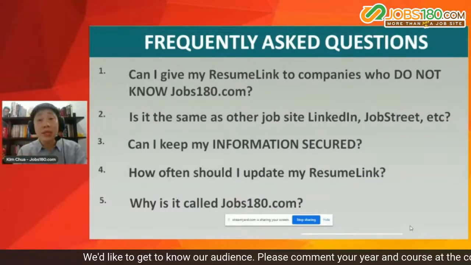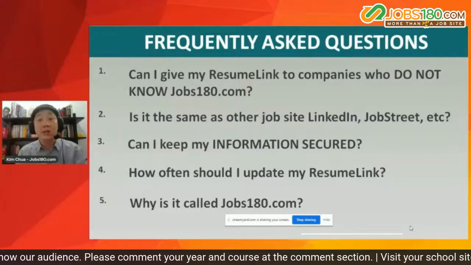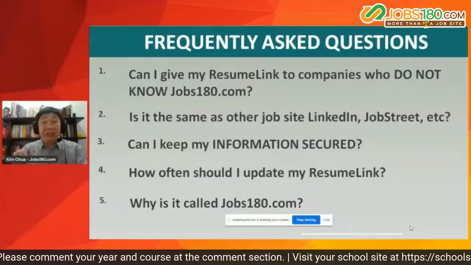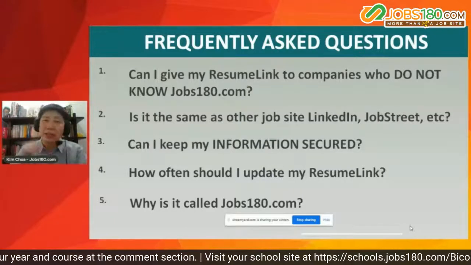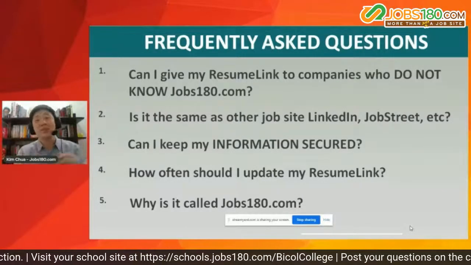With your resume link, na-submit mo today, mali pala number mo, mali pala yung spelling mo, you can always edit it. Enter, save it. Real-time update. Lahat ng binigyan mo ng resume link, updated real-time. Ayos? Okay, tuloy tayo sa number 3 question.